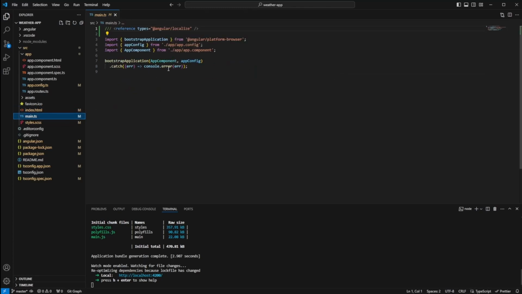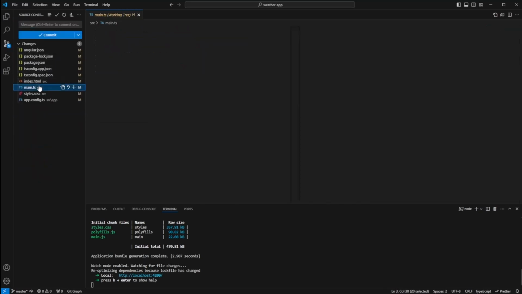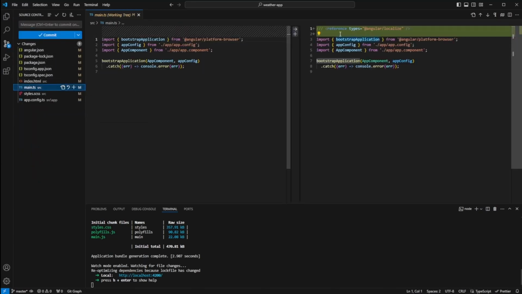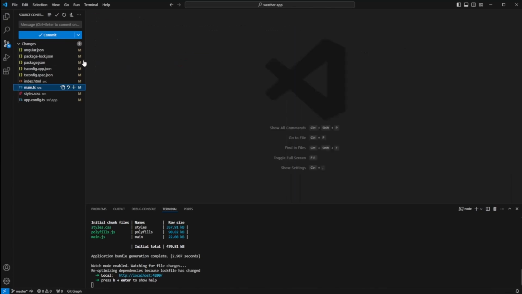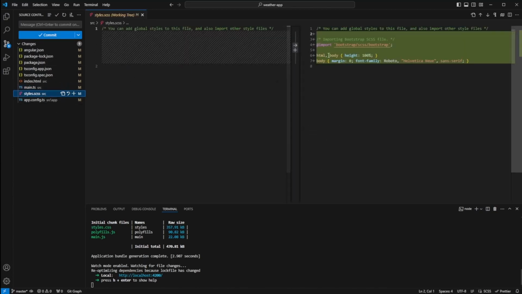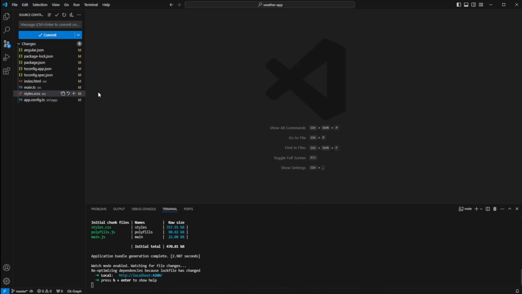We have here a main.ts change, I think it sets up the Bootstrap application, but we can quickly take a look at it. Okay, it says it added a comment. Okay, and yeah, it added some styling so that we can use Bootstrap and make some main stylings for our application.